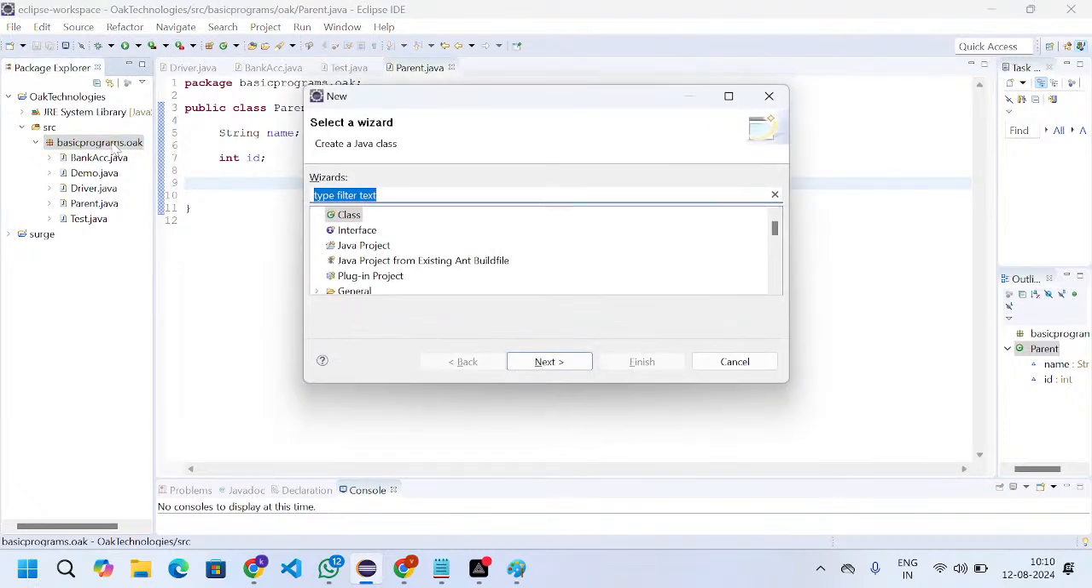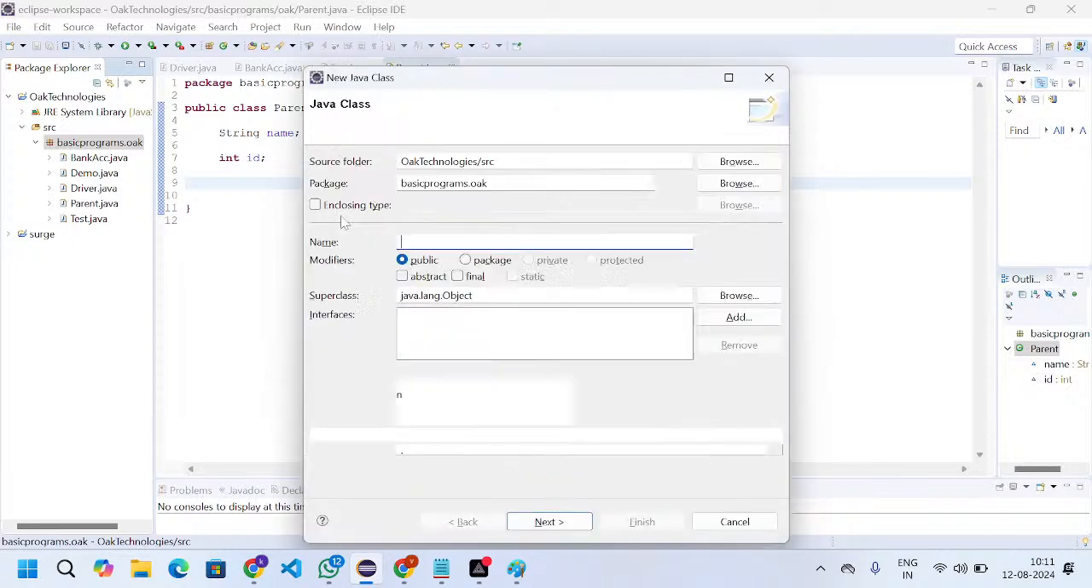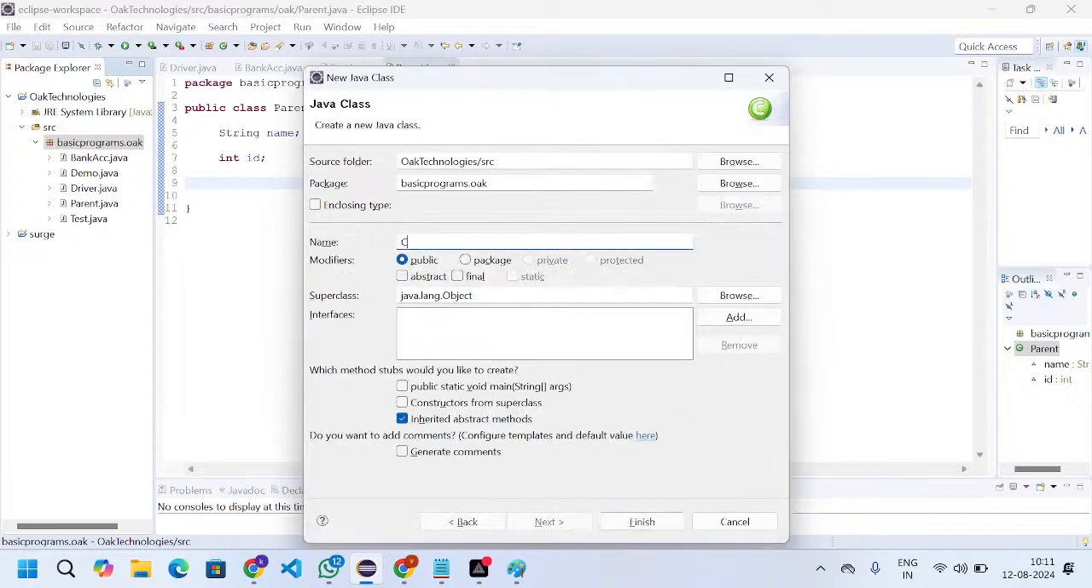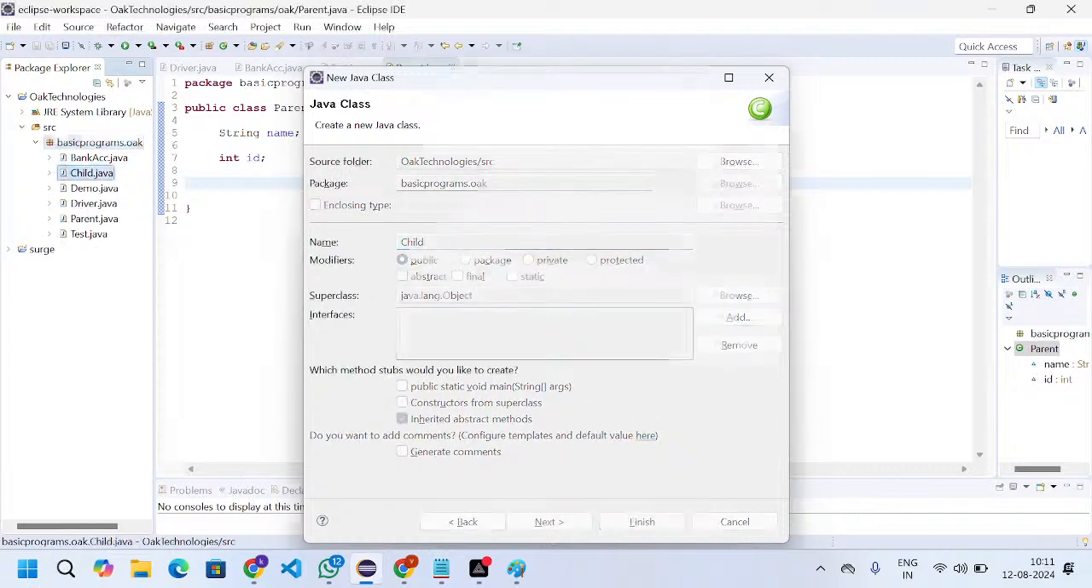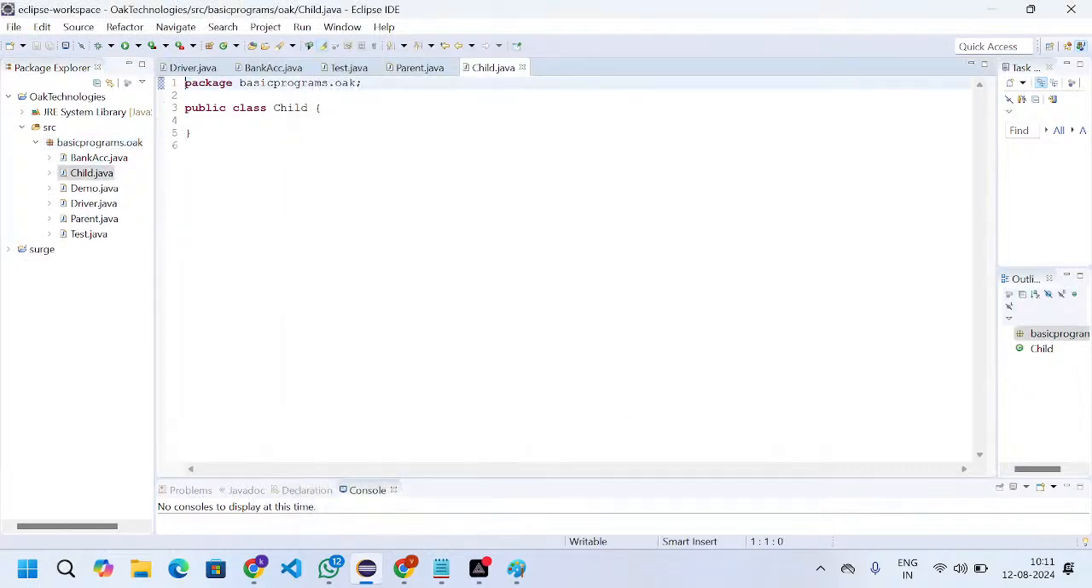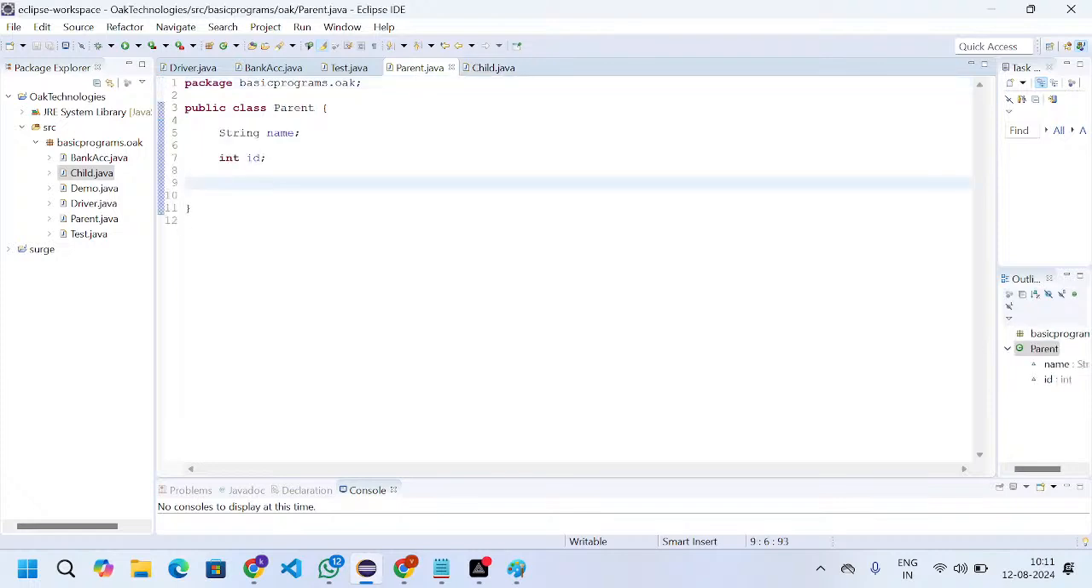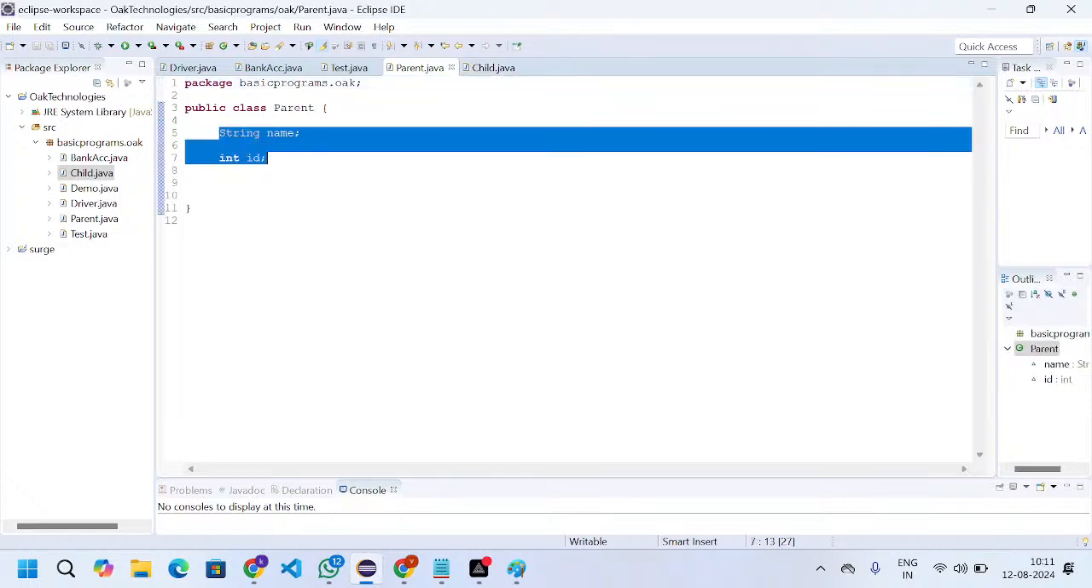Next I'm pressing Control N, and here I'm making the relation between parent and child. So here I'm taking the child, right? Now you guys observe, this parent class is already having the properties, right?